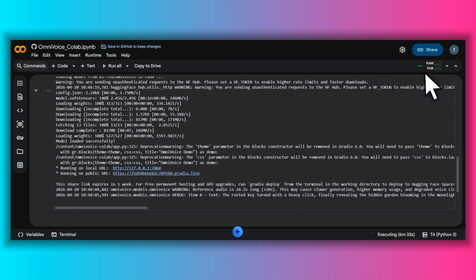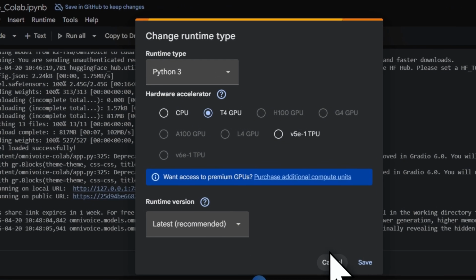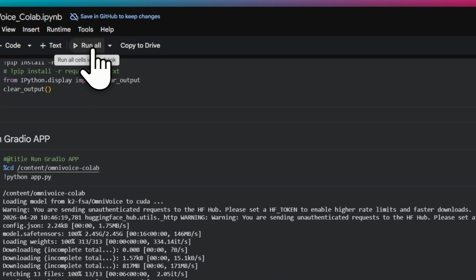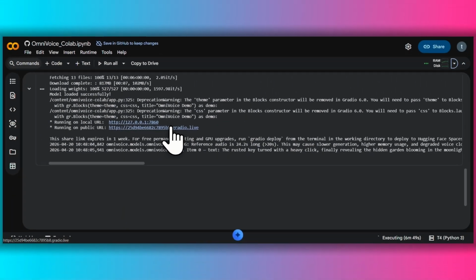First thing, look at the top right of your Colab, click connect and make sure your runtime is set to the T4 GPU. Then just hit that run all button and let the matrix do its thing. Give it a minute and you'll see a public gradio.live link pop up at the bottom. Click that and welcome to the OmniVoice multilingual playground.